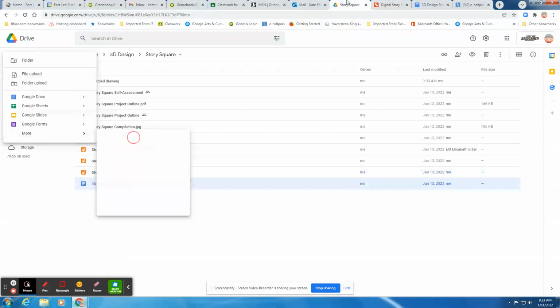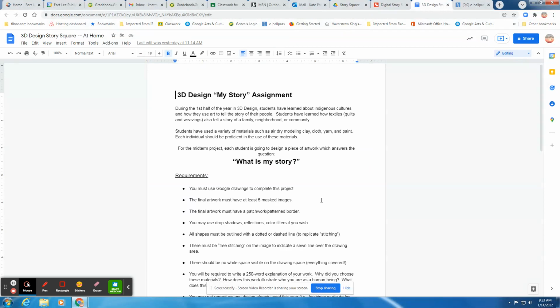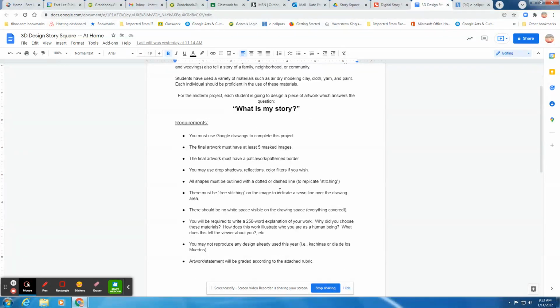Let's write digital. Okay, and the requirements, just go back to here. 5 masked images. The final artwork must have patchwork patterned borders. You can use drop shadows, reflections, color filters. Shapes must be outlined with a dotted or dashed line, and there must be some free stitching.